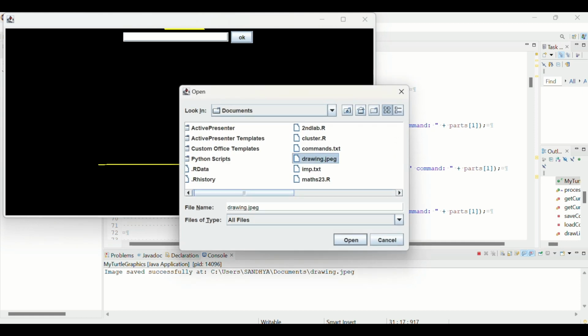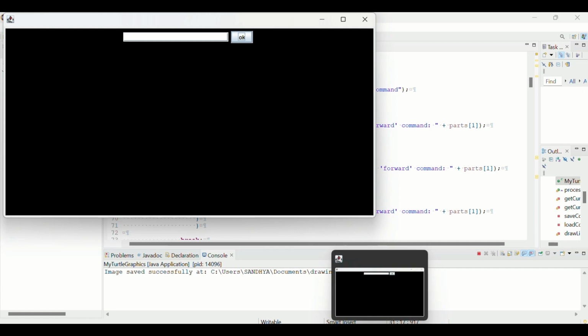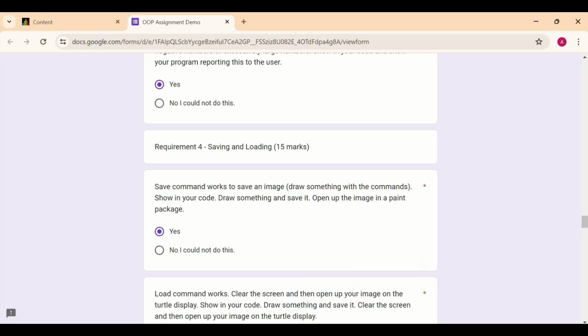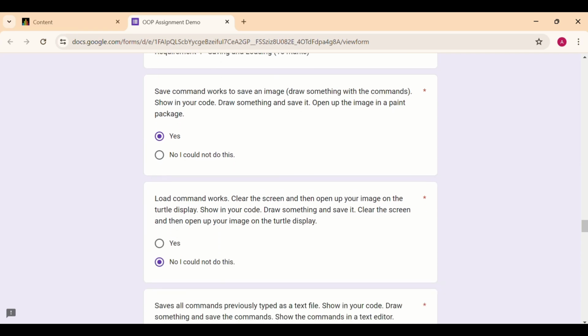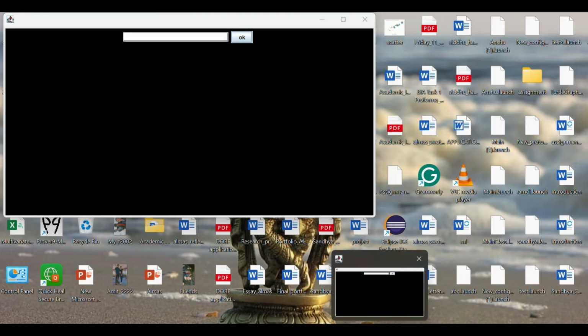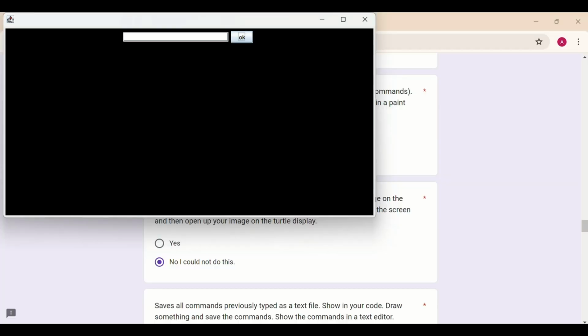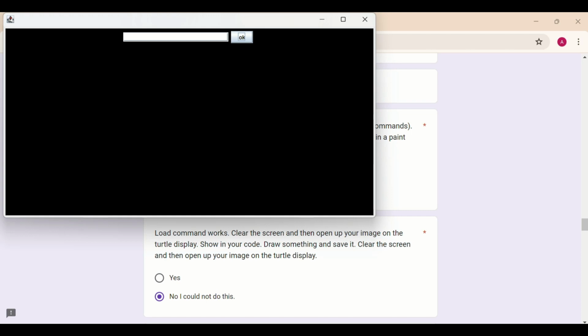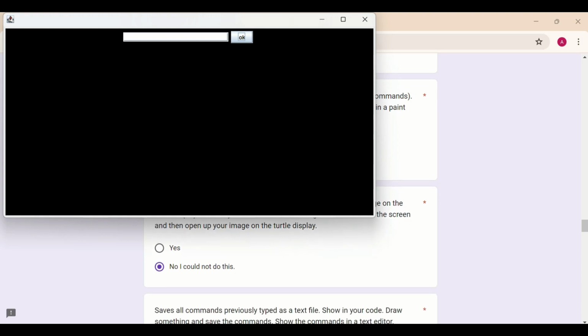We'll go for drawing. So I'll click yes in this form. The next command is the load command. When I enter load in the display, it is unable to load the image. Hence, I'm supposed to choose that I could not do this in this form.